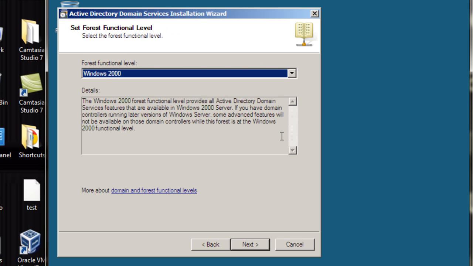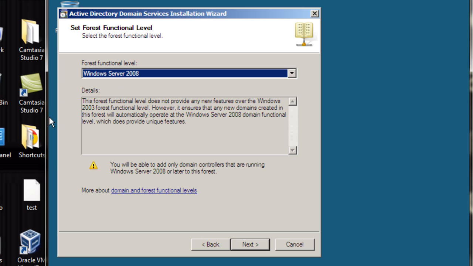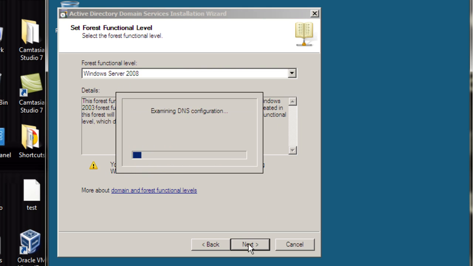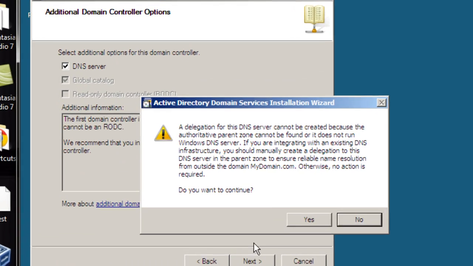Okay, now it's going to check to see if this domain name is already in use, and it's verifying the NetBIOS name. Once this is done, we can continue along. Okay, now this is the operational level. We don't have any other servers on it. The lowest we have is Server 2008, so we're going to select Server 2008 and hit next.